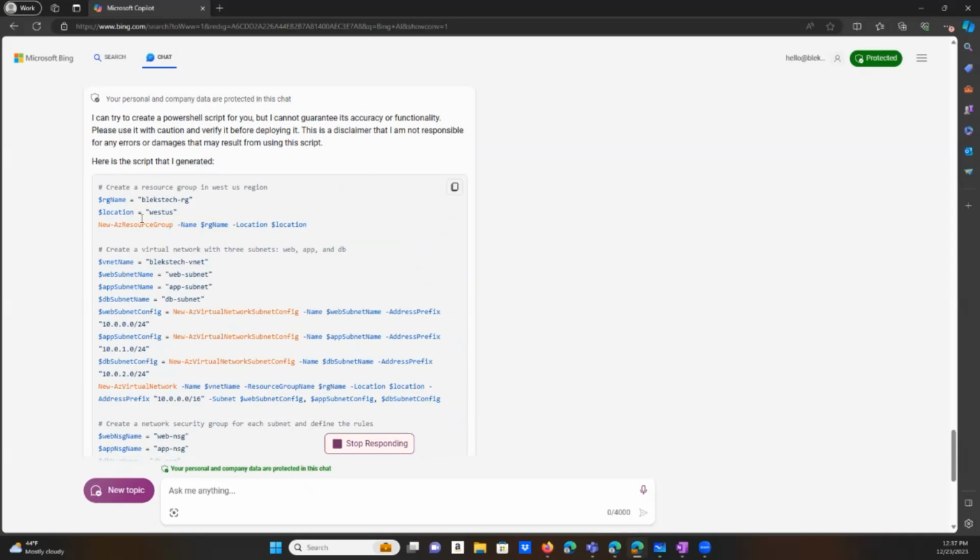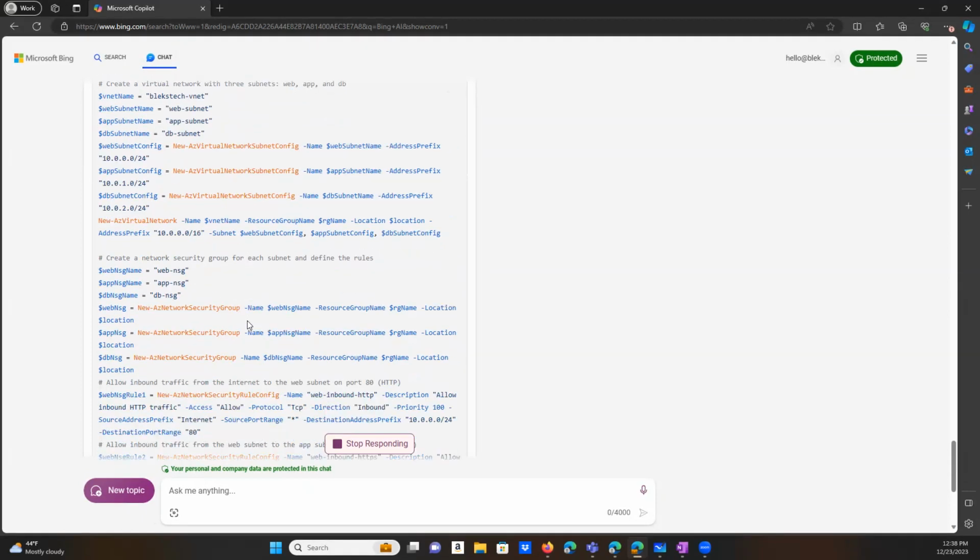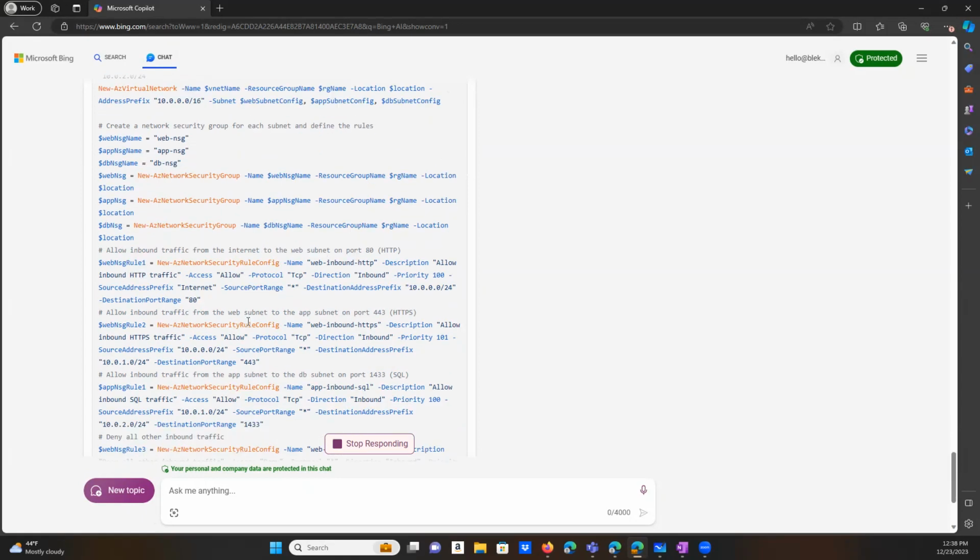I didn't specify the resource group name, but it figured it out, since I said the name of the company that I'm doing this for is Plex Technology. So naturally, you should have the naming convention. The naming convention is going to be Plex Tech, so we're going to have a Plex Tech resource group.